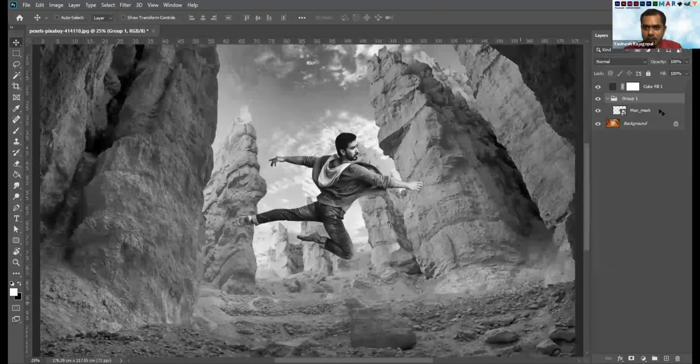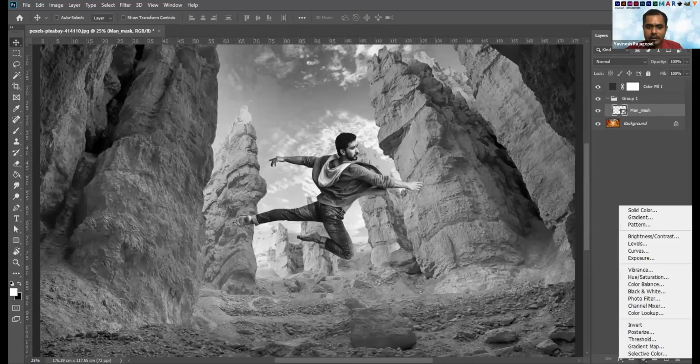Now you click on the man mask layer. Make sure you click at the man mask layer, and then you go back to your adjustment layer icon at the bottom here, and then you choose curve. Make sure you choose curve, not brightness contrast.